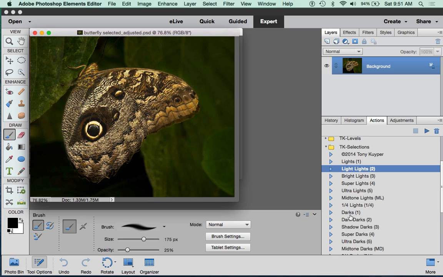So I've got an image that was basically adjusted. In the process of adjusting it, I darkened the background and I lightened and gave a little contrast to the foreground. So that's how I made the butterfly pop. Now I'm at the point where I need to think about sharpening it.